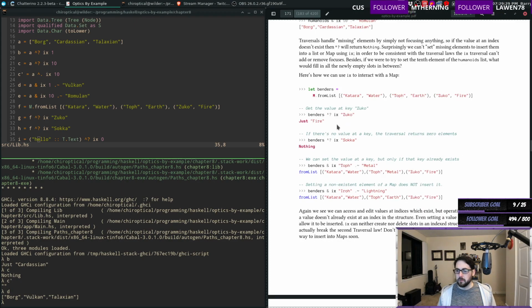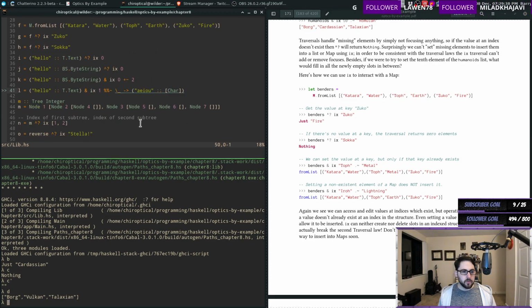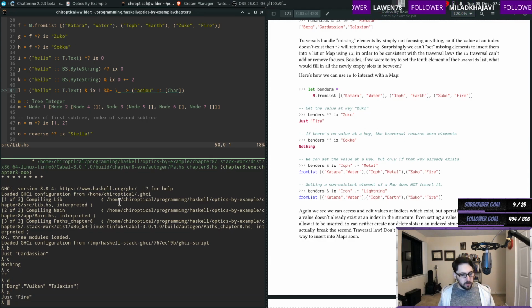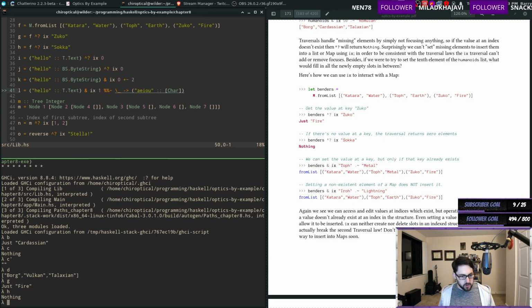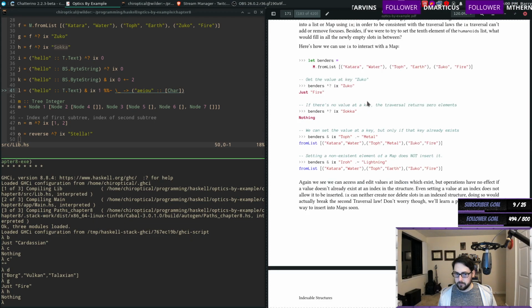So now we have these benders. Then apparently you can look at keys through a map. So that's cool. So then we have G, which is this. H, which is nothing because it doesn't exist. I don't know what Sokka is, but must be a bender from, what is this called? From The Last Airbender, maybe. Okay, what's this one doing?